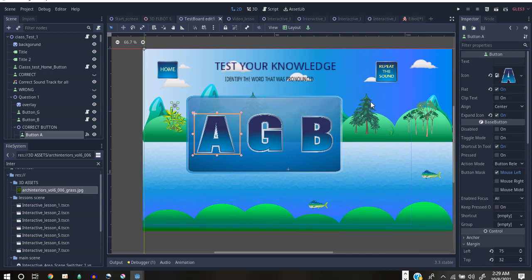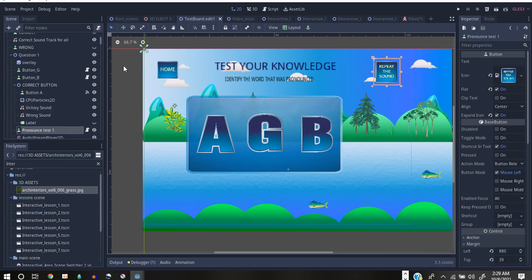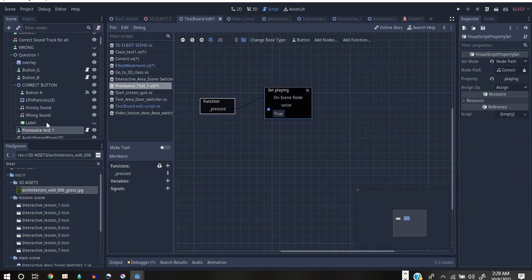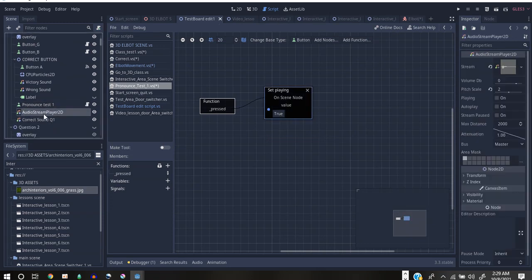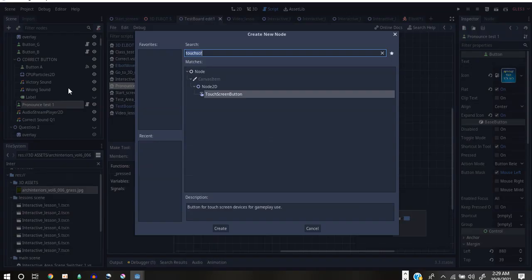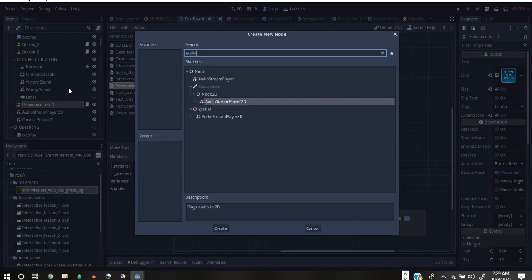Okay. So when you click on this one, once you click, when the button is pressed, it should play a sound. This sound was attached to it. Let me show you. That's the audio stream player. So if you want to do that, just right click and you see audio stream player 2D.